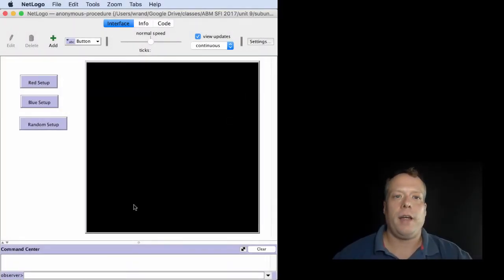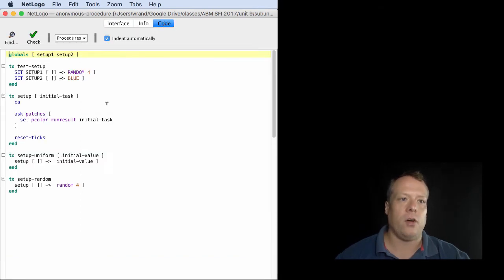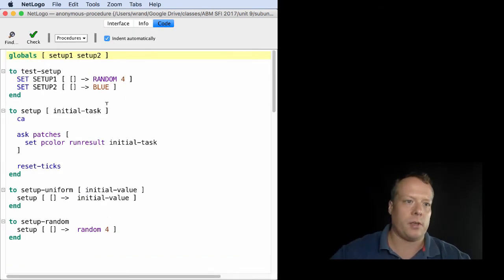Okay, so here I have a small bit of code that I'll put up that you'll see below that is an example of doing an anonymous procedure, right? So in the code, if you look at it here, let's blow it up a little bit. Just to show you exactly what I did, I'm going to create two globals, setup1 and setup2, that are exactly what we talked about, right? Random 4 and blue.